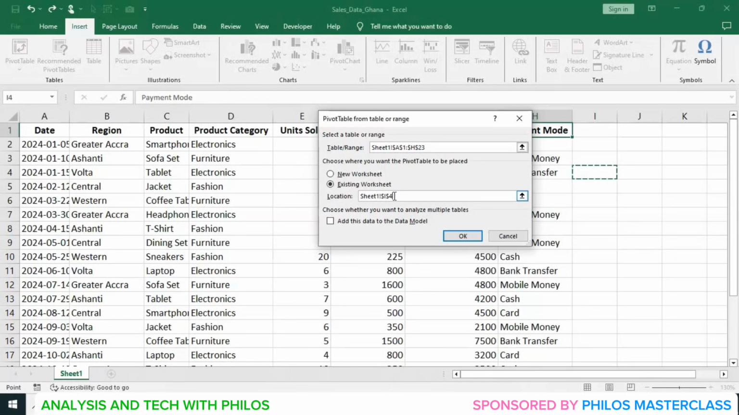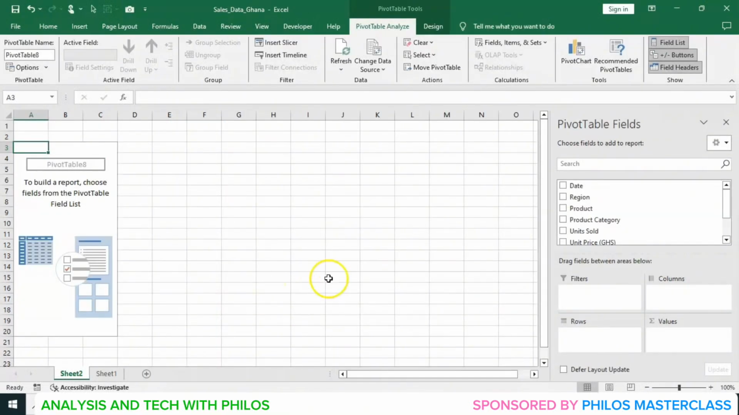But I don't want to display the pivot table in this existing worksheet. I want it to be displayed in a new worksheet. So I'll just select new worksheet. Then we click OK. After that, a new worksheet will open automatically. That is sheet 2. Have you seen that?